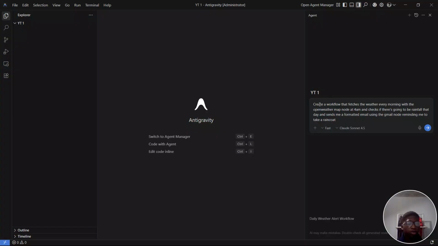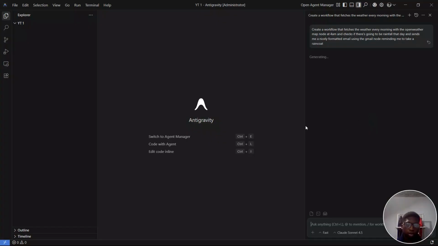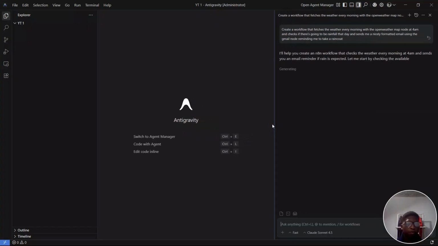Now the prompt says create a workflow that fetches the weather every morning with the Open Weather Map node. We are specifying the node to call at 4 a.m. and then checks if there's going to be rainfall that day and sends me a, let's say, nicely formatted email using the Gmail node. Again, specifying the exact node you want in your workflow, reminding me to take a raincoat. So we're just going to hit send and let Sonnet 4.5 do its thing.